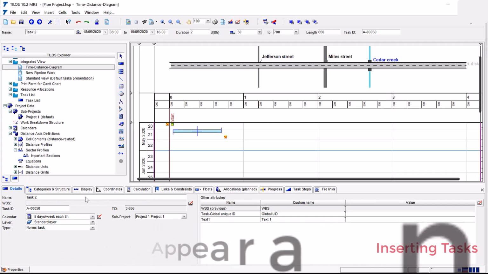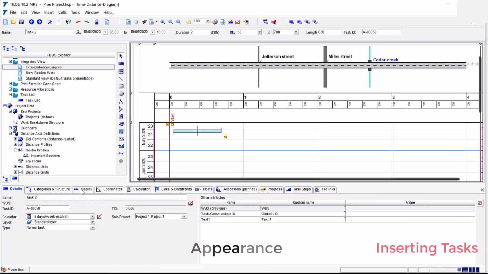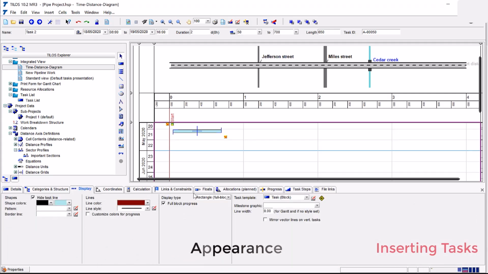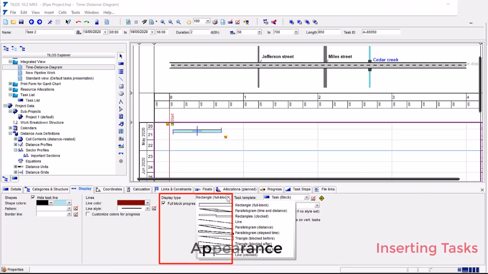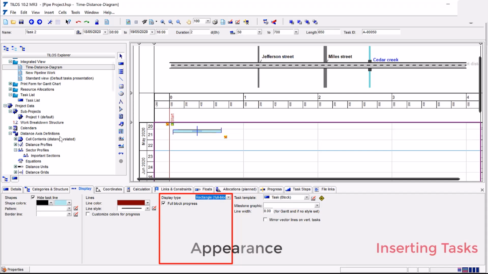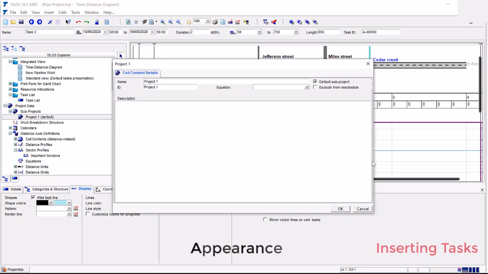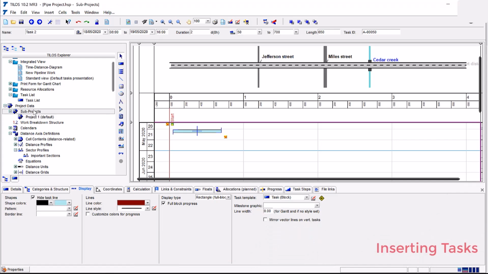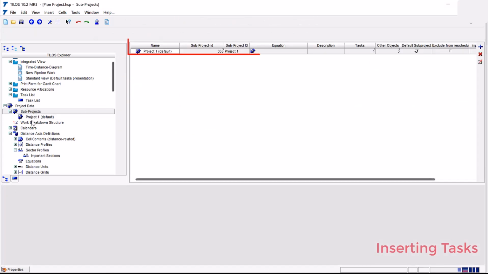Appearance. If you want to change a line's presentation, select the Display tab in the Object Properties pane. Of course, many other task properties can be changed on the Object Properties pane, including Sub-project. Every task is created as part of a sub-project. The sub-project assignment for new tasks is the default sub-project.